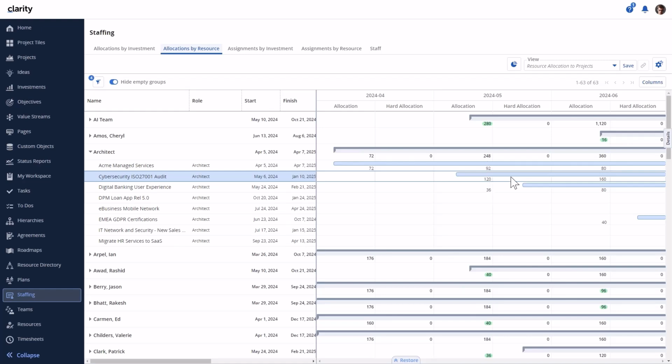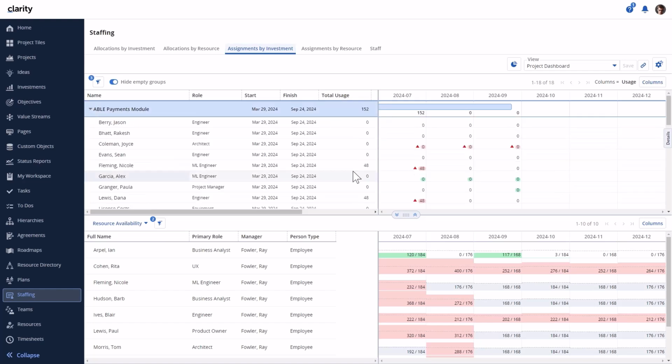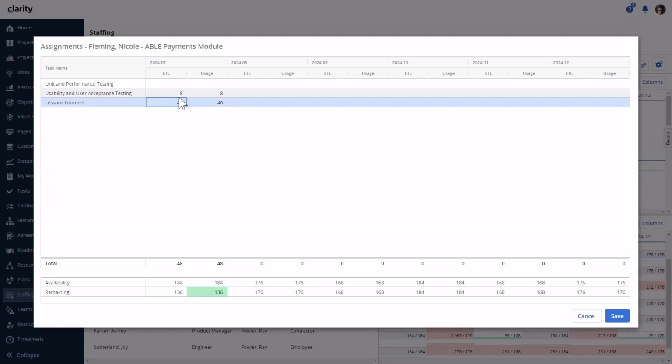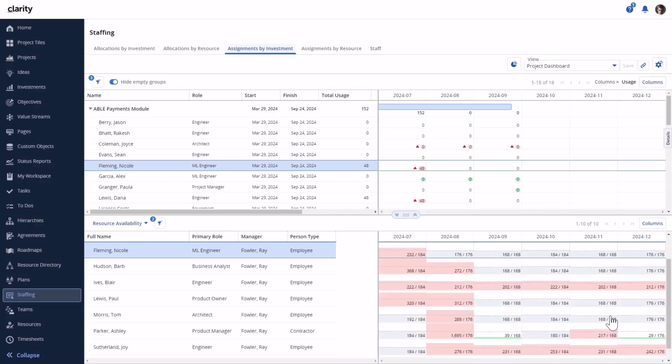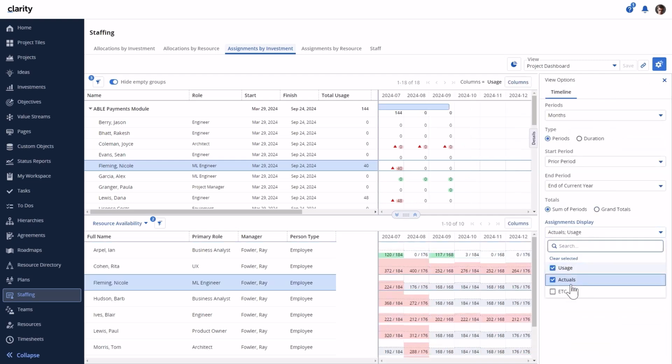This new enhancement is available on both the allocations by investment rows and for the allocations by resource rows. It does not apply to the Assignments tab, as the total estimates amount is not available to edit. Launch the modal to edit specific individual task assignments. As you can see here in the assignments timelines, the actuals amounts are available.